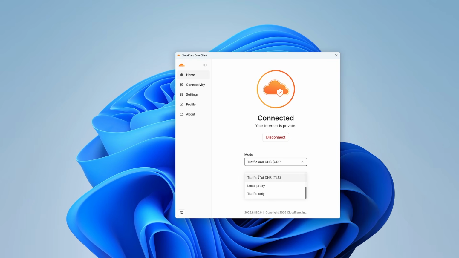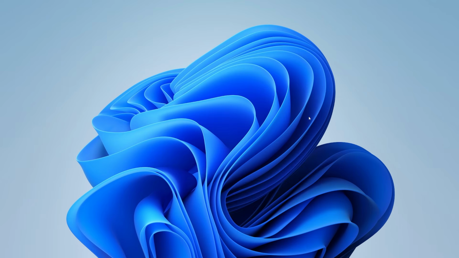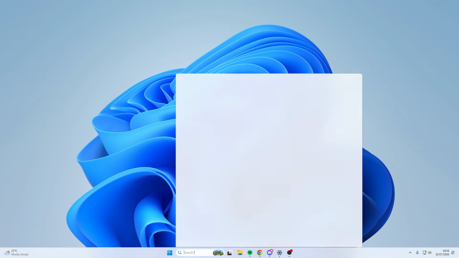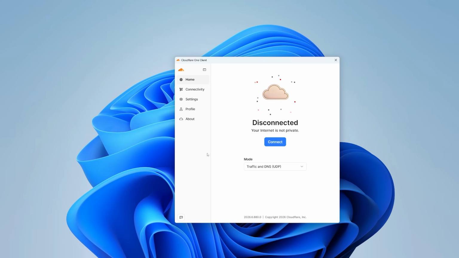There are different modes that you can choose, but if you're connected, you can go to connectivity and see the current DNS protocol, which is DNS over Warp. Now this is connected, we can exit out, and we can always go ahead and reopen it by searching for Cloudflare 1 client and disconnect whenever needed.